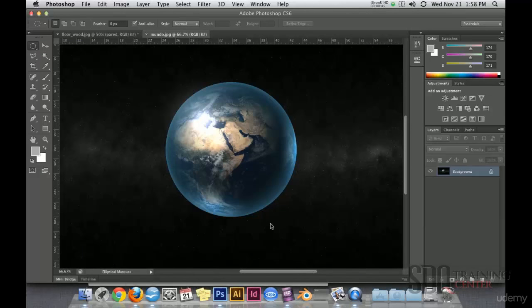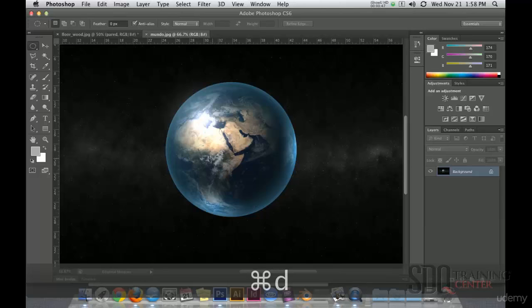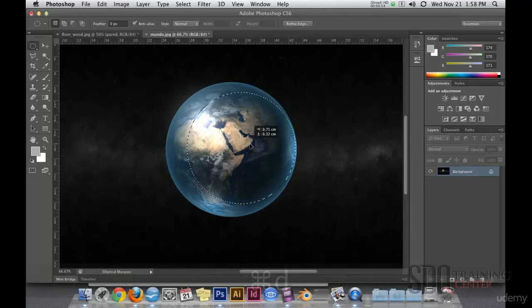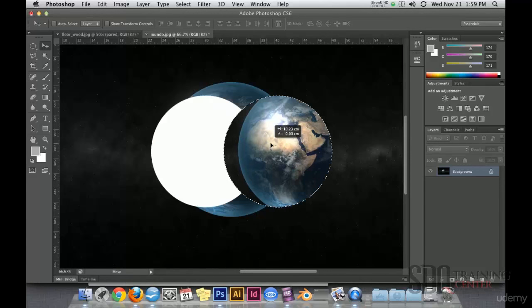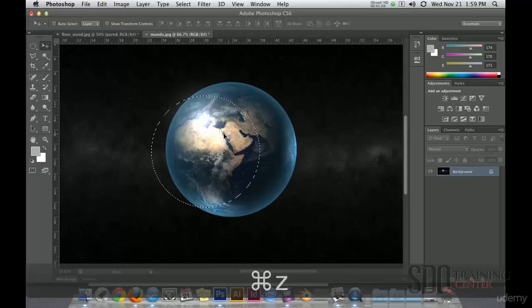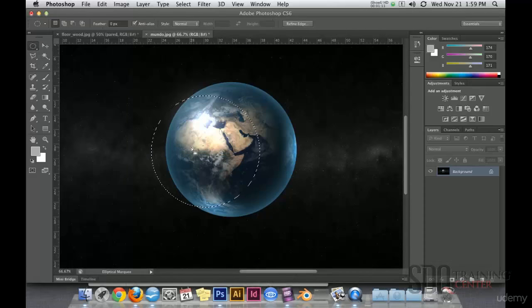If I do it this way, it is going to make an oval, but if I press Shift, it will make a circular selection. Our circle is not matching perfectly with the Earth shape here. I can move my selection by using the selection tool. But if I use the move tool, the selection will not move. It will cut instead. That's why we have to be careful and pick a selection tool to move the selection.